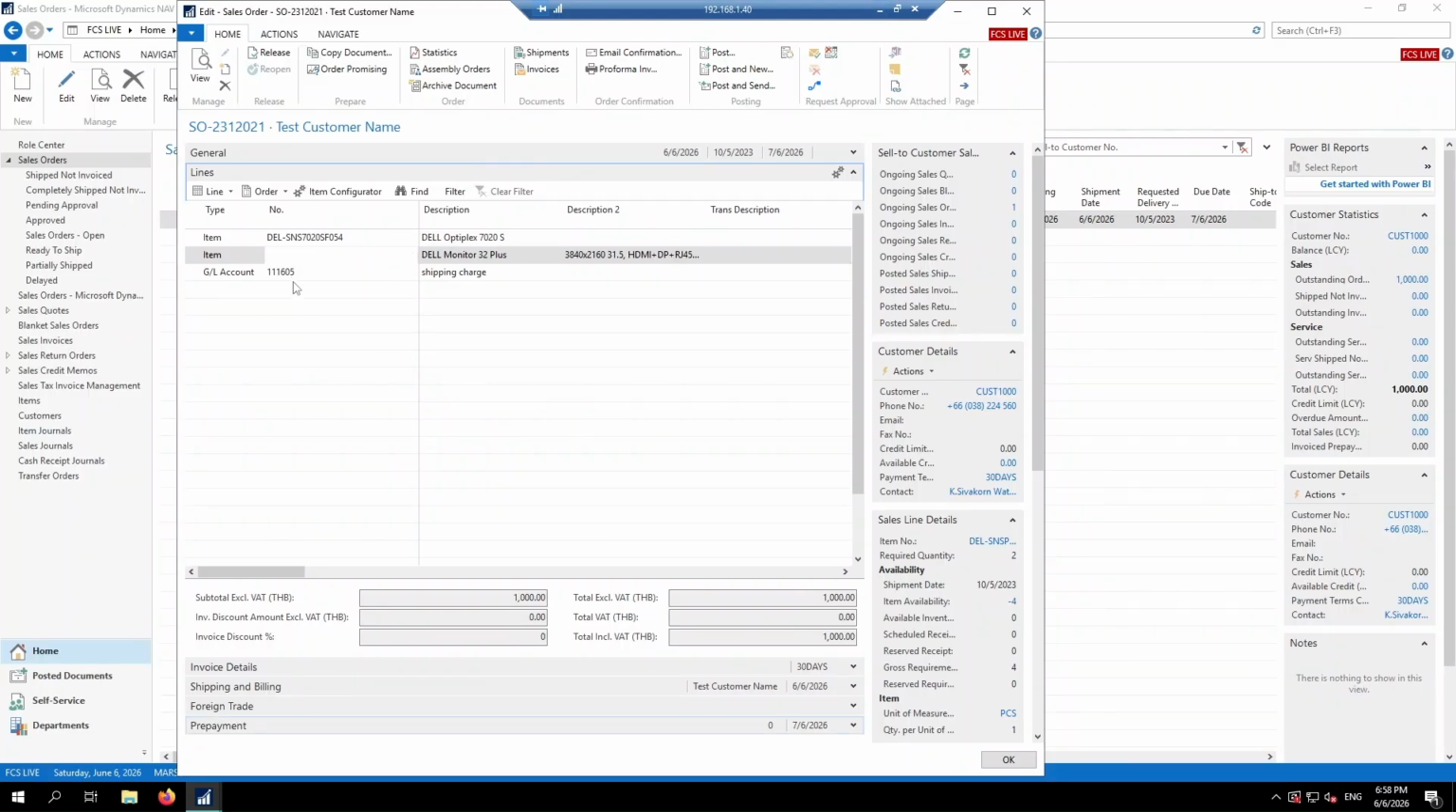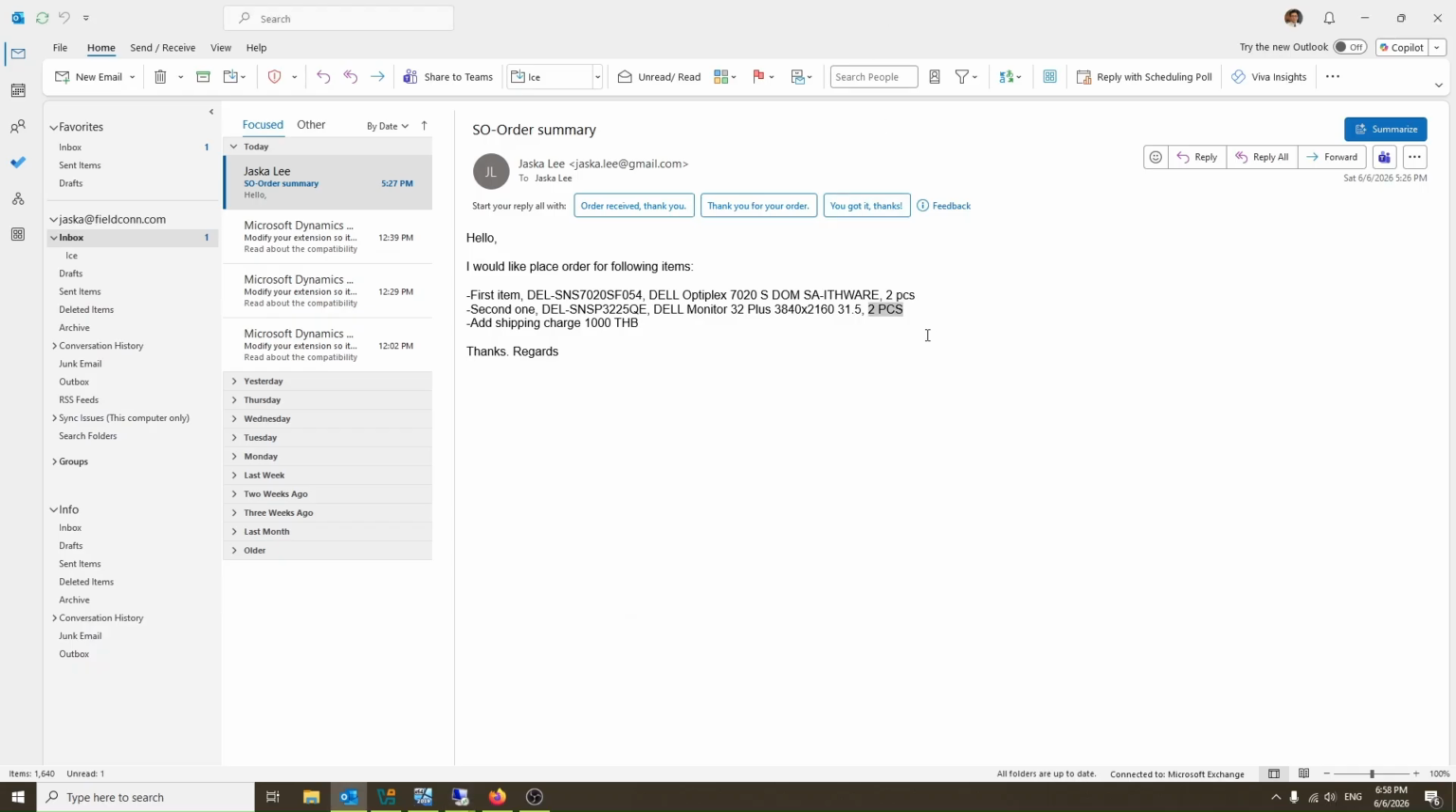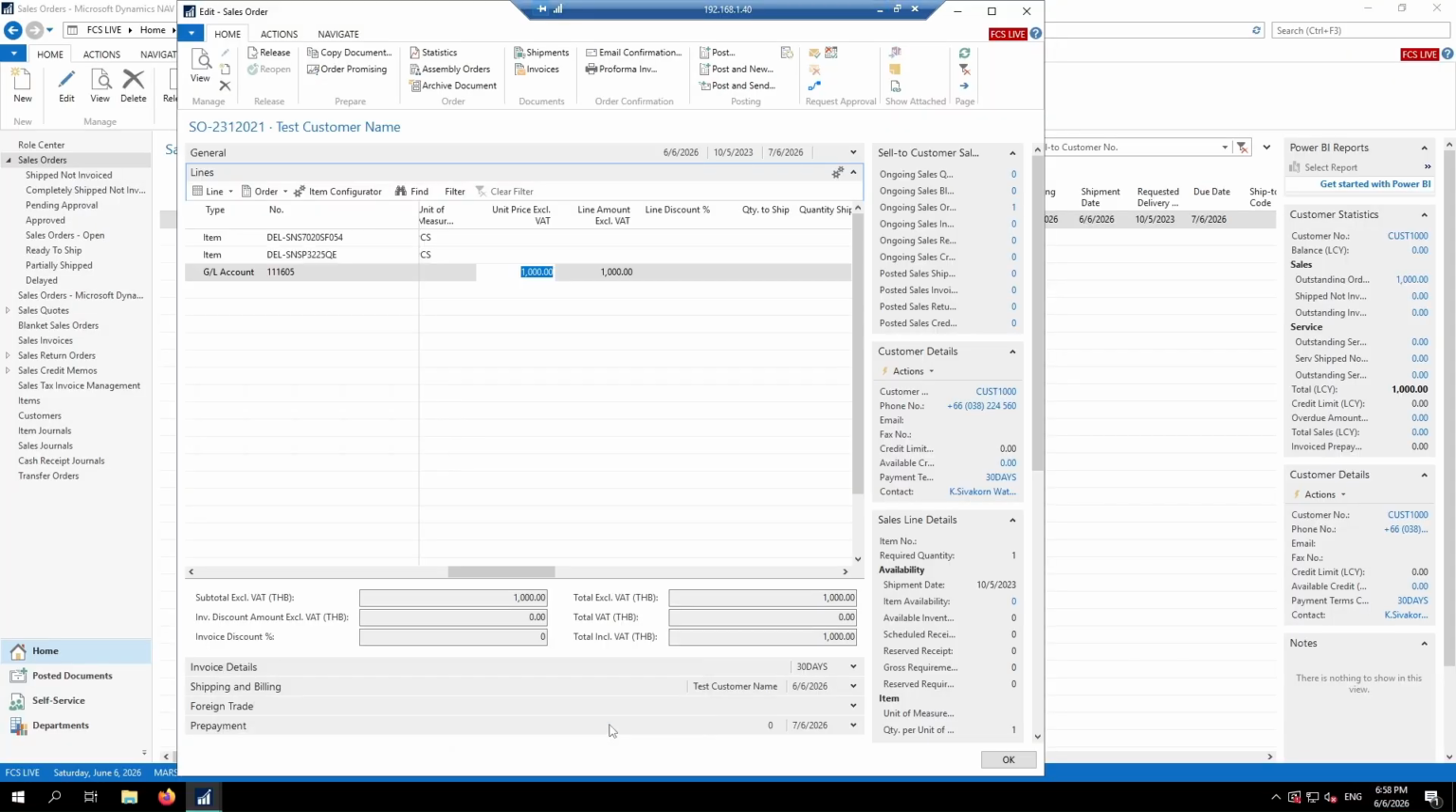And so the quantity is correct. And then the price is also correct, because the email did not include the unit price for the items. So in this case, it did not specify the price. But that was to be expected. Cool, isn't it?